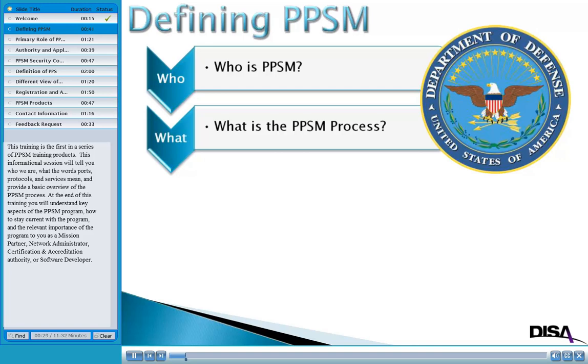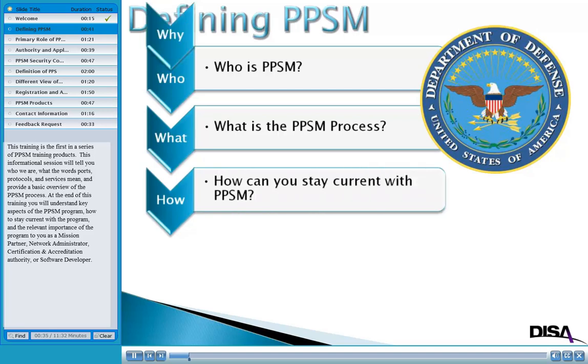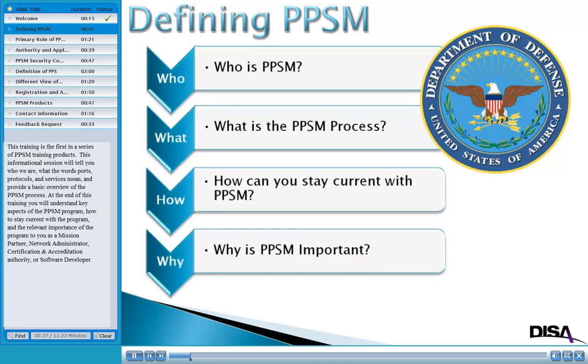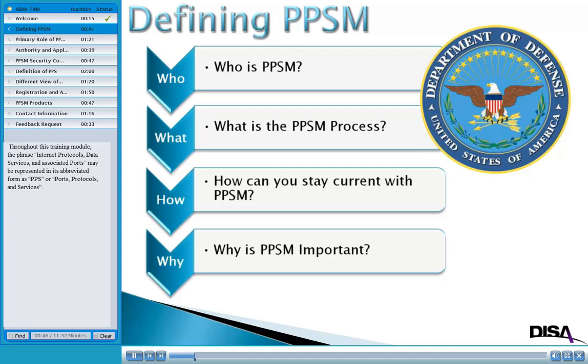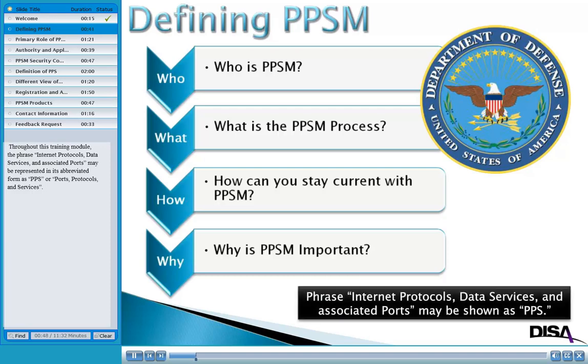At the end of this training, you will understand key aspects of the PPSM program, how to stay current with the program, and the relevant importance of the program to you as a mission partner, network administrator, certification and accreditation authority, or software developer. Throughout this training module, the phrase Internet Protocols, Data Services, and Associated Ports may be represented in its abbreviated form as PPS or Ports, Protocols, and Services.